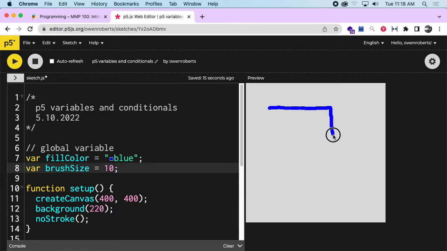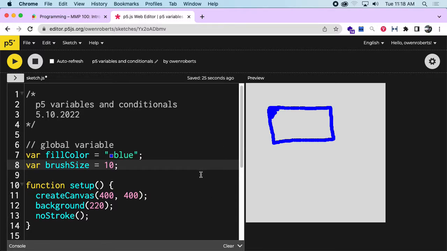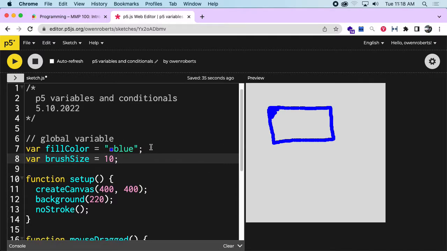Now we want to change our variables, so let's introduce a new concept. We're getting into a lot of stuff today, so if it's kind of confusing, that's okay, because we'll be reviewing it a couple of times. Okay, any questions on variables before we add our conditional statement?